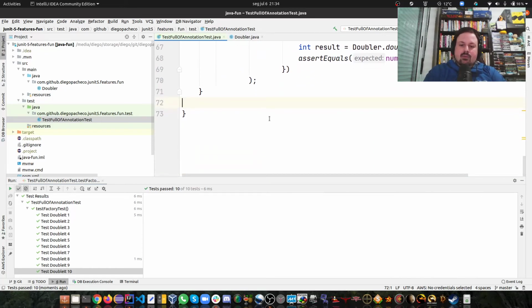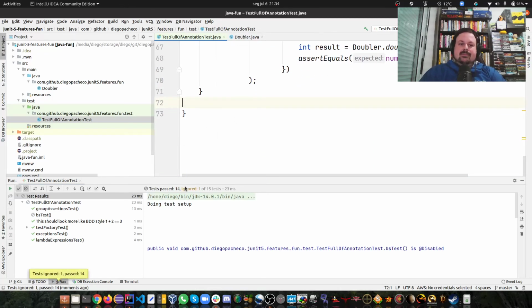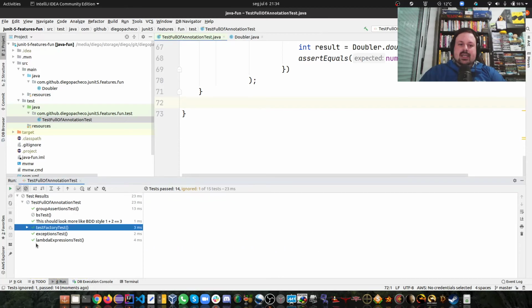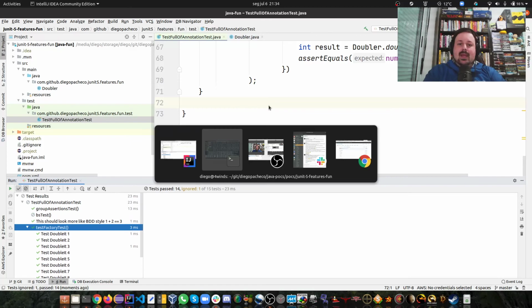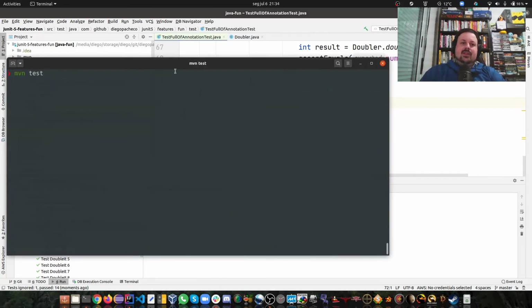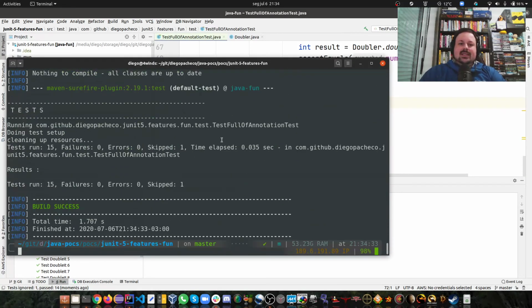You can see I can run the full class. I get all the results here. And also, I can do the same in Maven. I will get the same results. If I do an mvn test, then you can see here it is the same result.